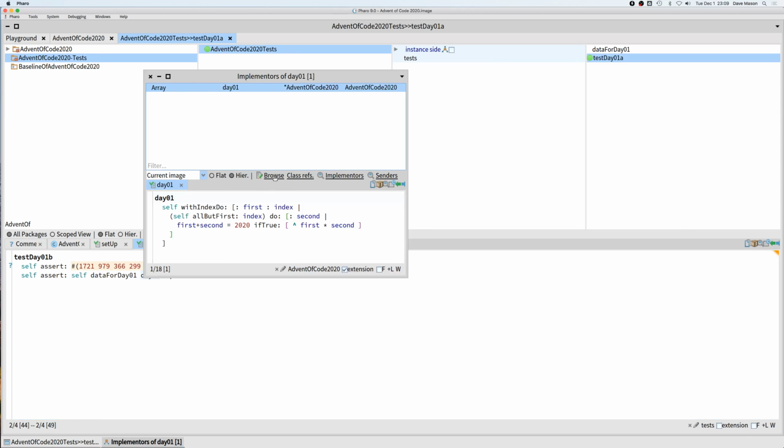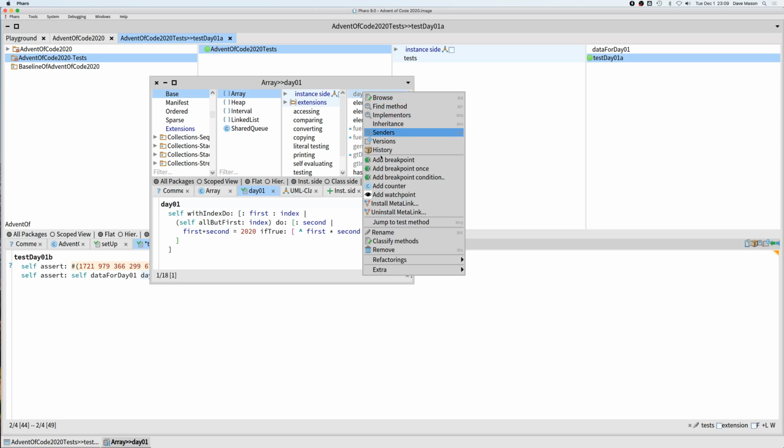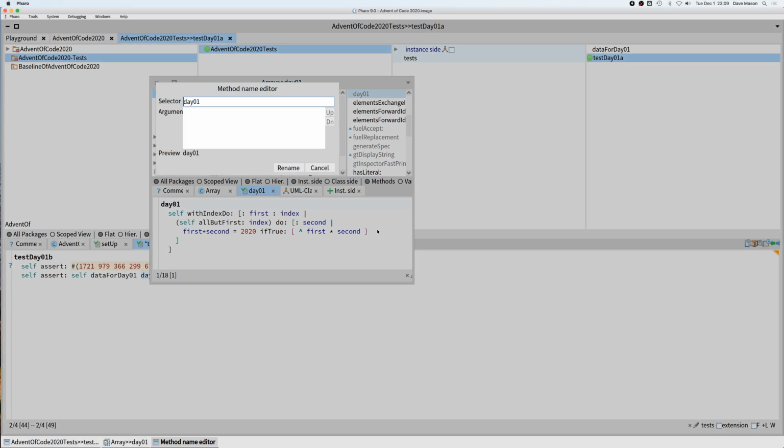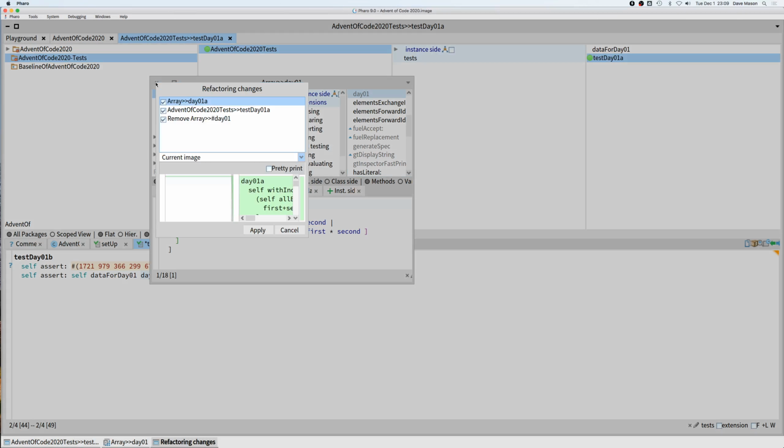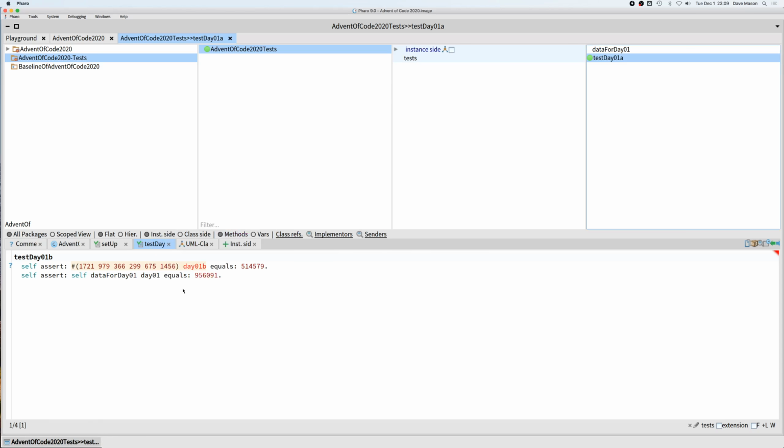I'm going to browse it, and I'm going to rename it. So I'll rename it to Day01A. Rename it and apply, and we're done. Okay, so now Day01B should equal this number.